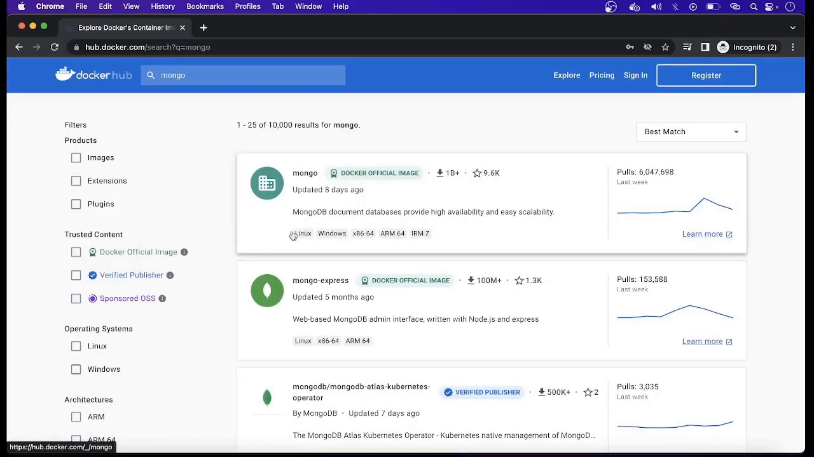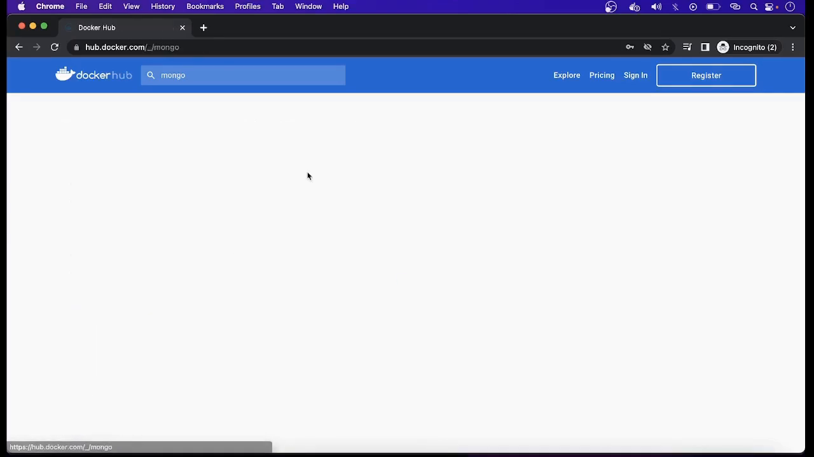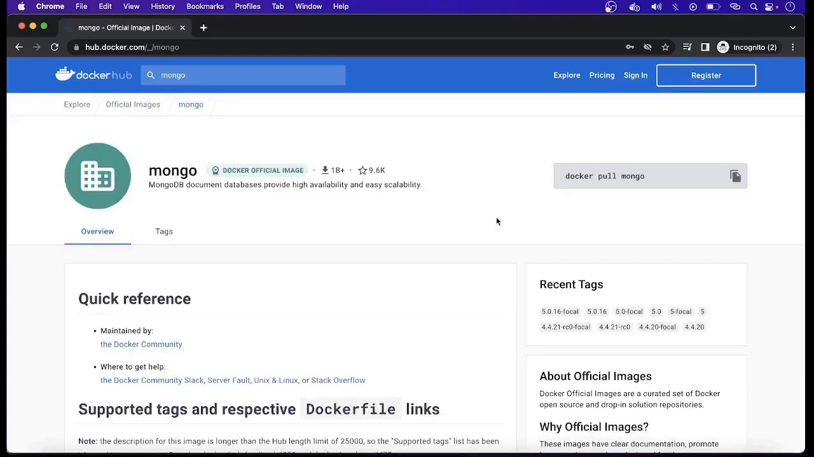Here you will see many results like Mongo, Mongo Express. But here you can see the Docker official image. So this is the Docker official image of Mongo. Simply click on this. When you click this, here you will see a command, docker pull mongo. Simply click here to copy this command and then go to the terminal.